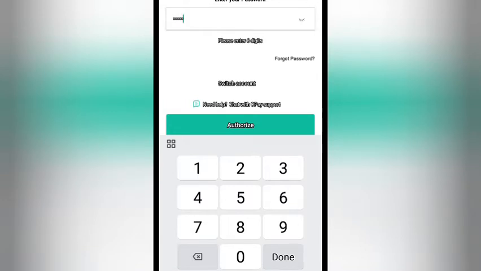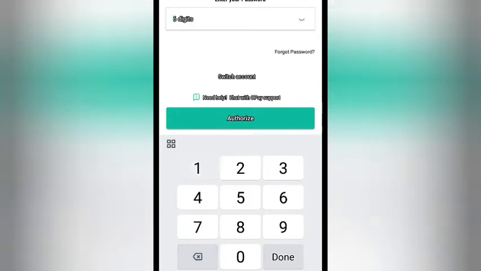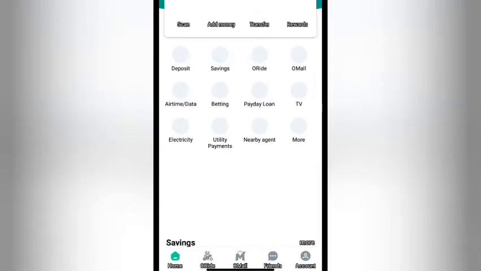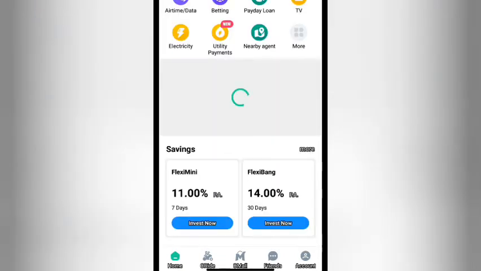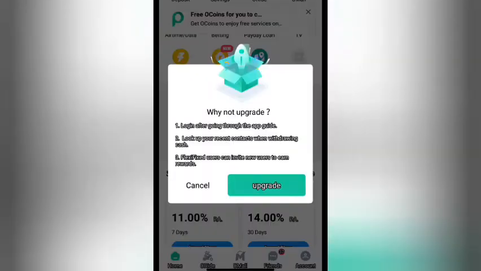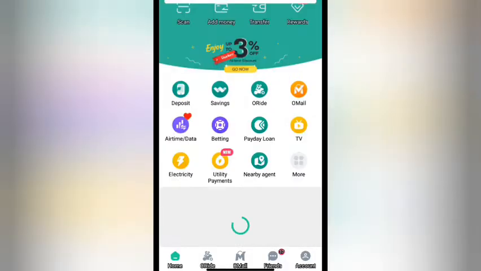Now I'm already a member, so I just type in and go directly. Now you see it's loading up. But with this you can make enough money for yourself by being a kind of agent in your environment. I hope you can see it.